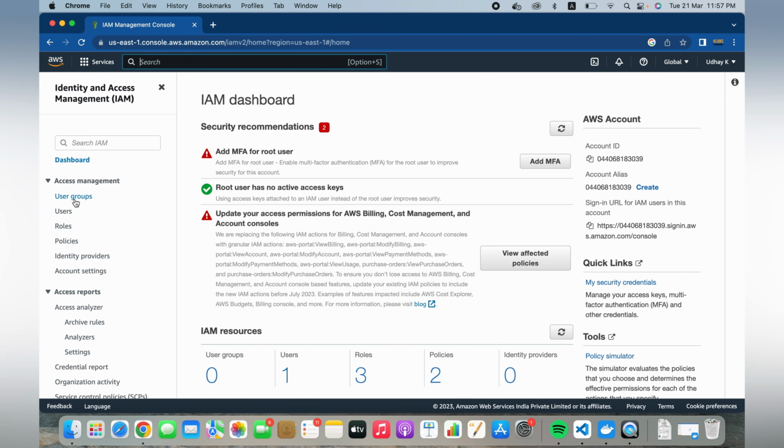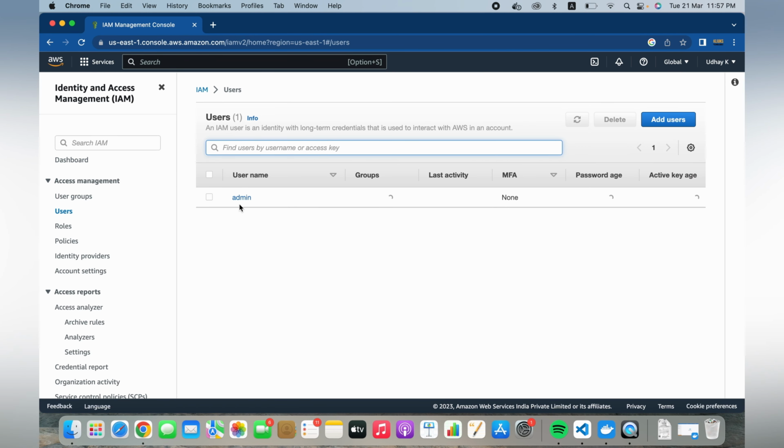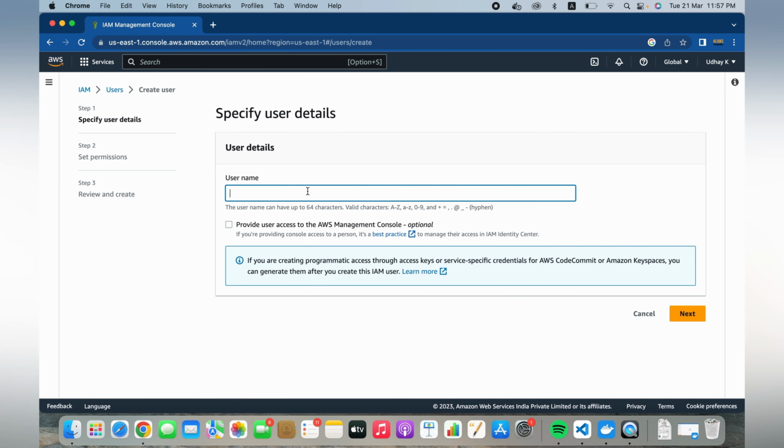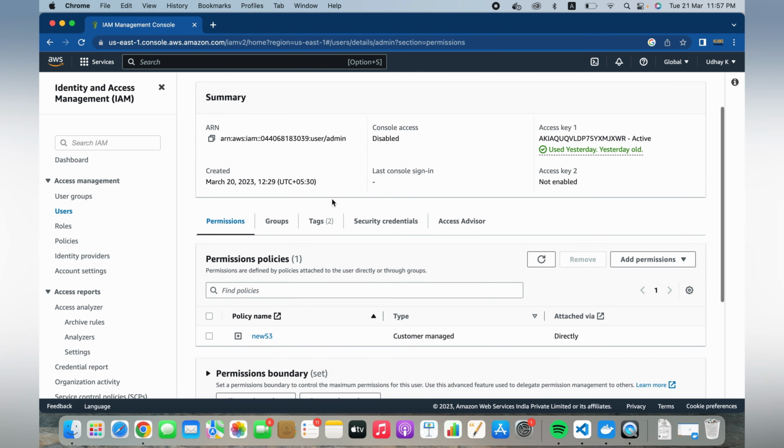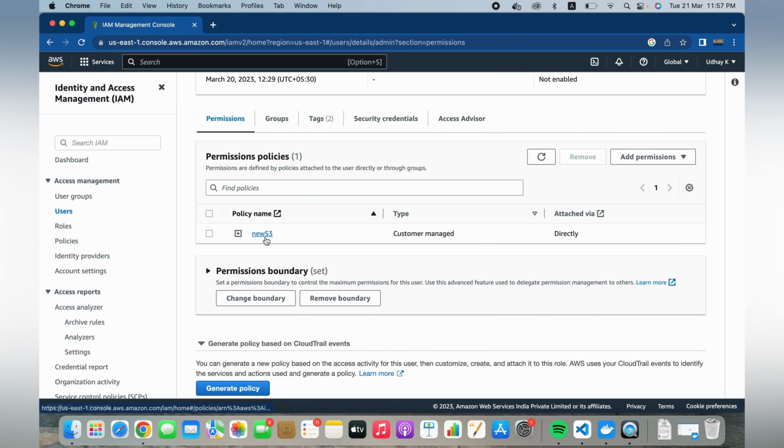I will go to the users section, and you can see an admin is already created. If it is not created, you can just click on add users. Here you can enter a name, and by clicking the next option you can specify the permissions also. Right now I will see what permission this particular admin has. Okay, this has only S3 access. So now I need to add a few more permissions. I will add the policy here.